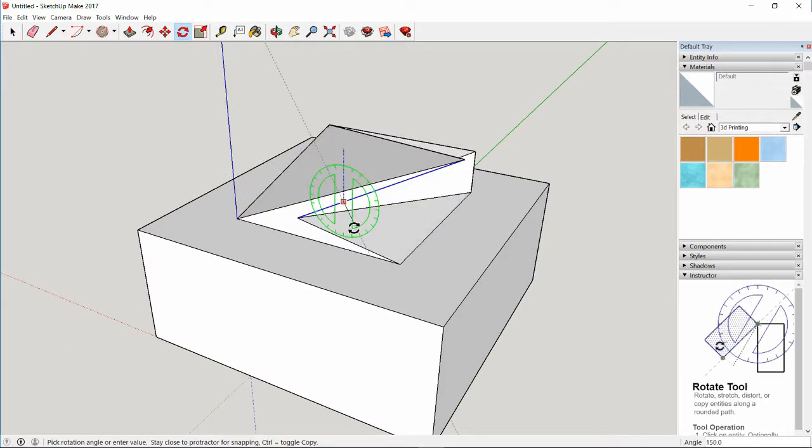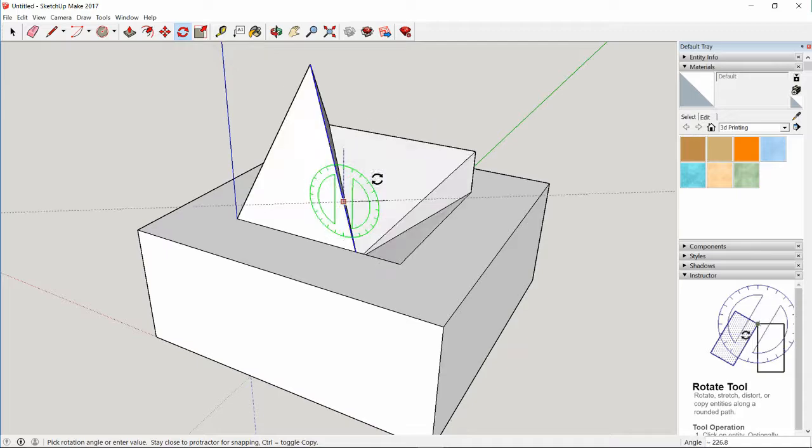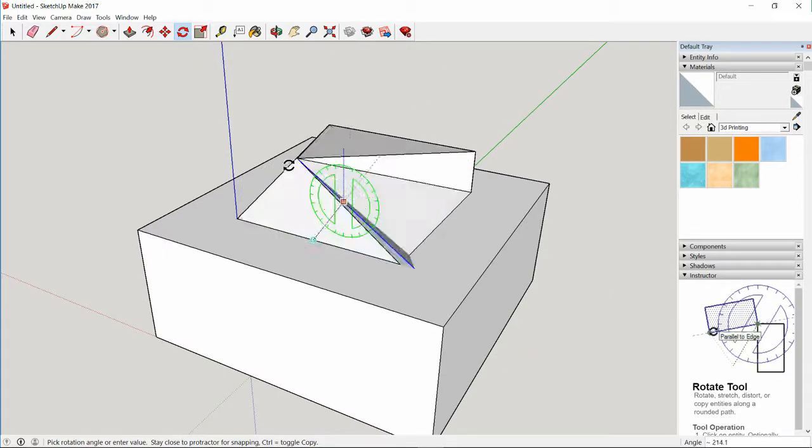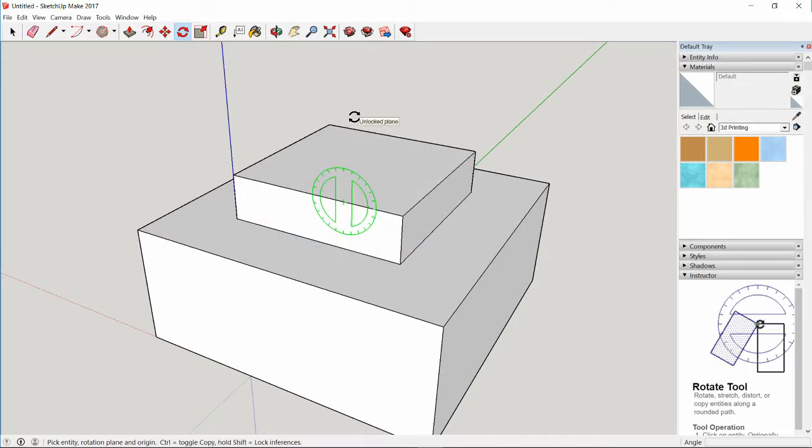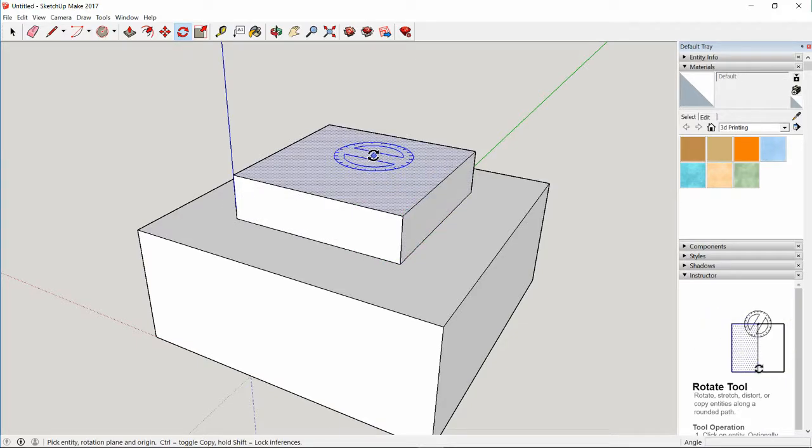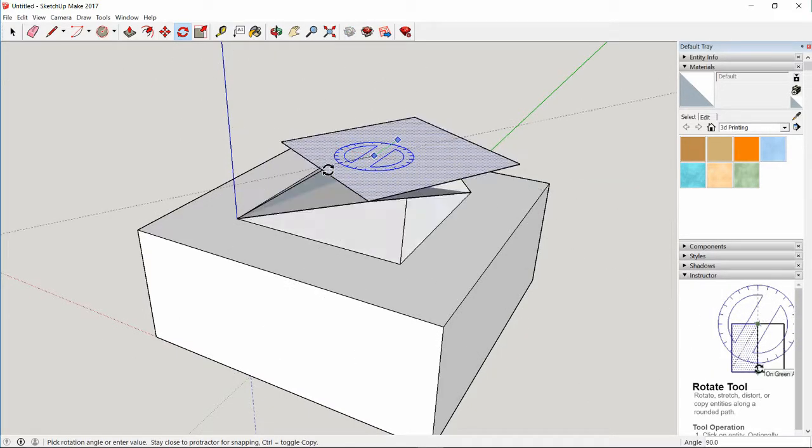And if you ever want to stop moving something, just click Escape. And then you'll see that it changes color depending on which axis you're going to rotate it on. So blue is just going to be the z-axis. Like that.